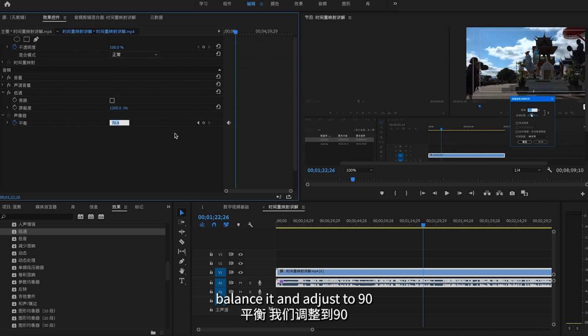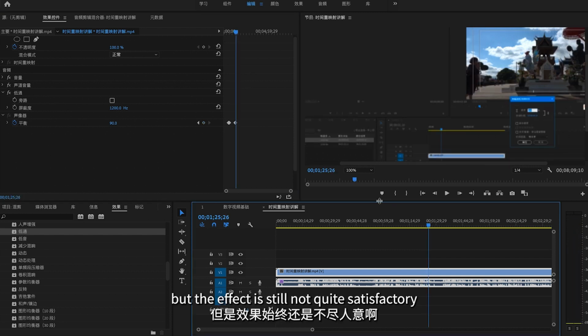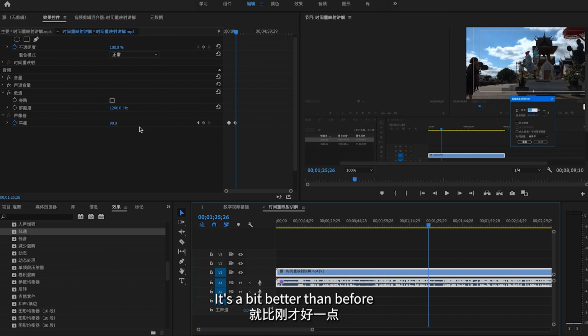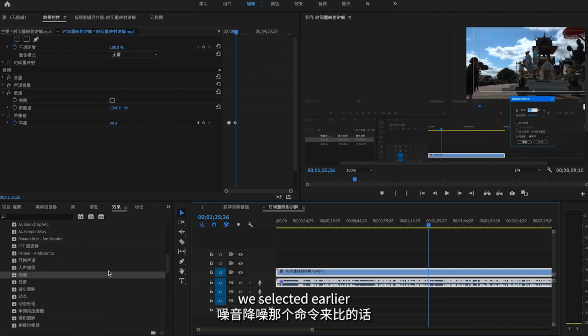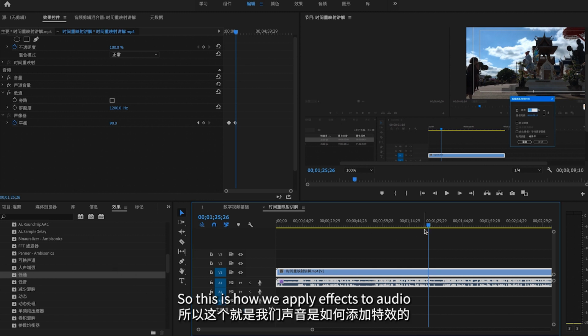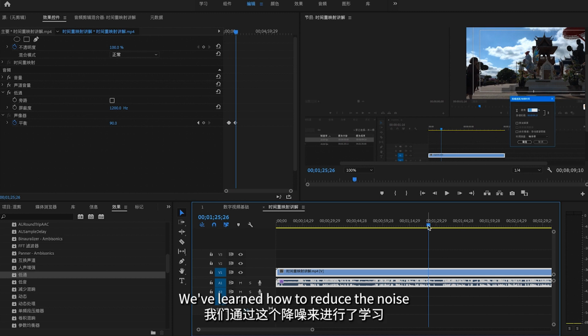Balance it and adjust to 90. But the effect is still not quite satisfactory. It's a bit better than before, but compared to the noise reduction command we selected earlier, the effect is much worse. So, this is how we apply effects to audio. We've learned how to reduce the noise.